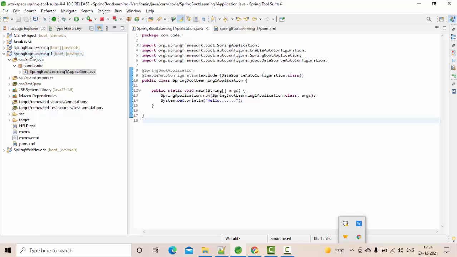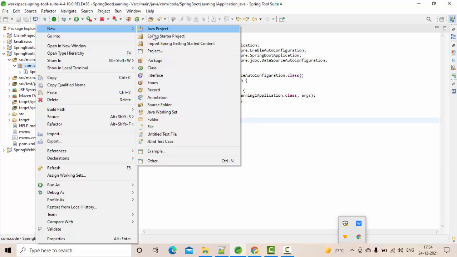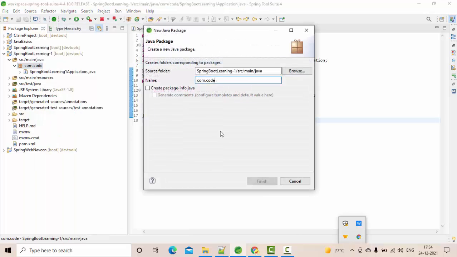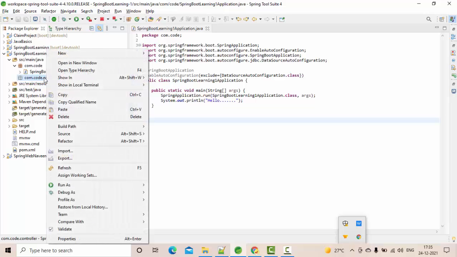This is my application, guys. If you see here, this is my package called com.code. This is where my main method is. Here you right click and click on New, and you have a package option. There you create controller. This is really important to make sure that you are defining everything in a given package. That is where your readability comes into picture.